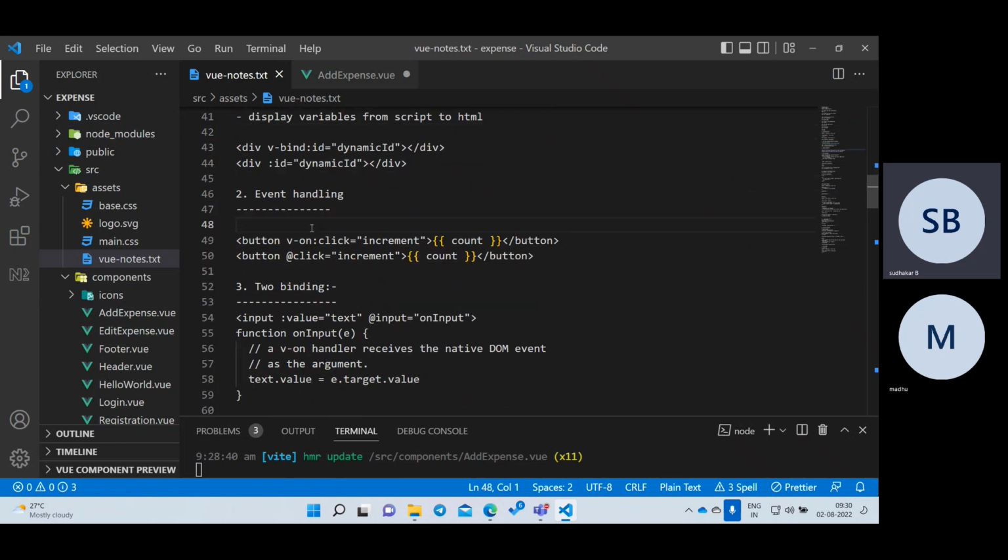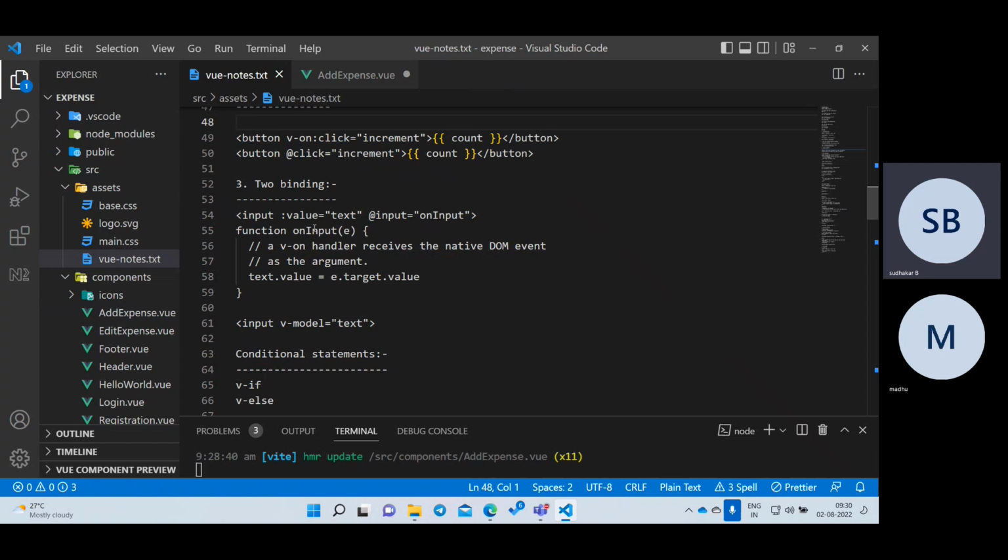What is event handling? Whenever we are clicking something, we are handling it, which is nothing but event handling. So this will be HTML to JavaScript. But I want to do two-way binding. Whatever I have, I want to show in the HTML, and whenever they are typing, I want to get it in the JavaScript. Then I will go for two-way binding.